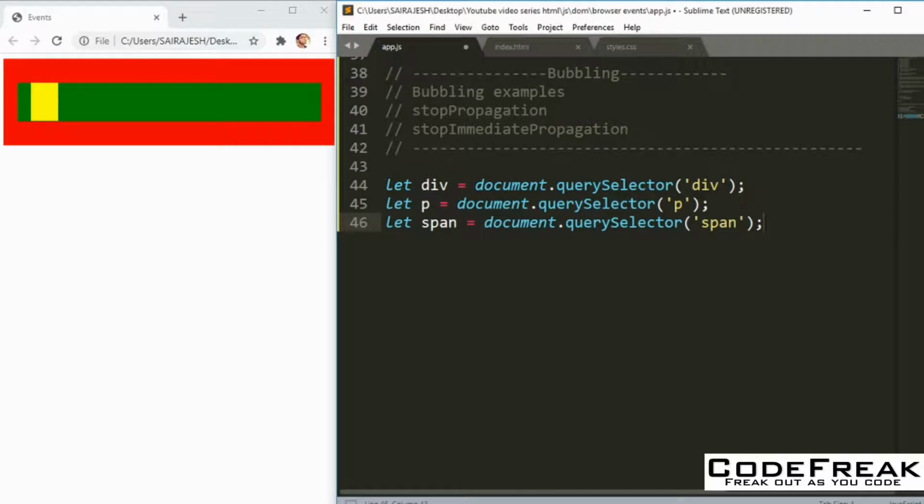Okay. So let's add event listeners for all of them. It's very simple. You can just call the event. So div.addEventListener. That's the word which we use. There are three parameters, of which we'll be using only two in this particular video. The first parameter is going to be click. The second parameter will be the function.